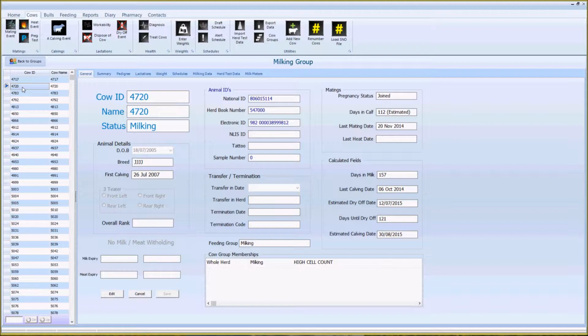Let's scroll down to cow 4914. We can see that this cow has a milk meat withholding active at the moment based on a treatment that's been entered into the system.